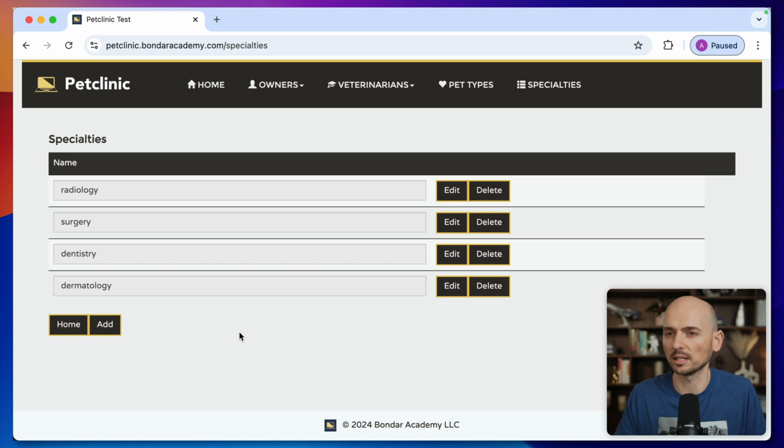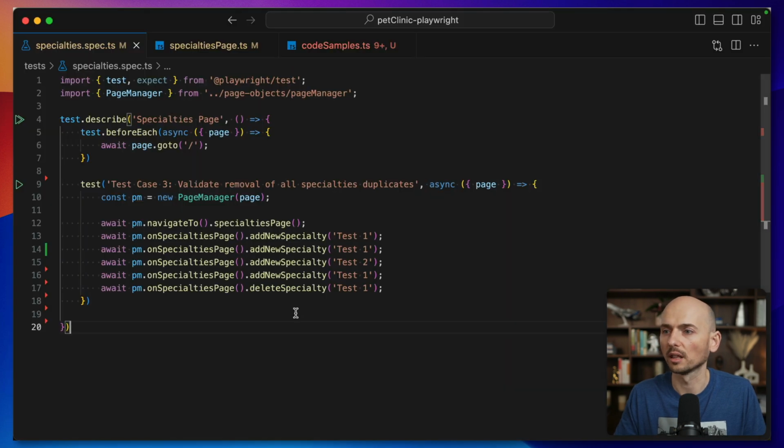So this is our test application, and the scenario is pretty simple. We need to add several rows of specialties into this table using the add button, and then delete those rows from the table. So we wanted to create a method that deletes all specialties with the same name if there are duplications. So let me show you the test itself.